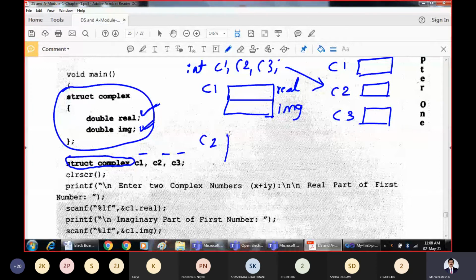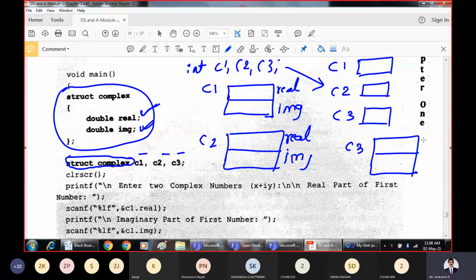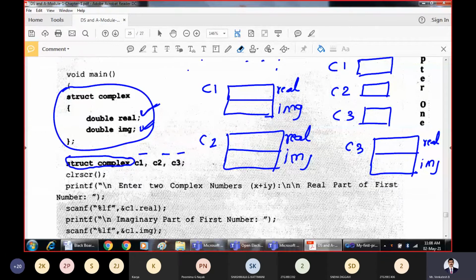Next, C2. C2 will have two parts. What is that? Real part and imaginary part. C3 will have two parts. That is the difference between a normal variable and a structure variable. C3 will have real part and imaginary part. Now these are the normal variables, I just deleted this, you can compare with the normal variables. Normal variables can hold only one memory location, but the structure variable has two components: real component and imaginary component.